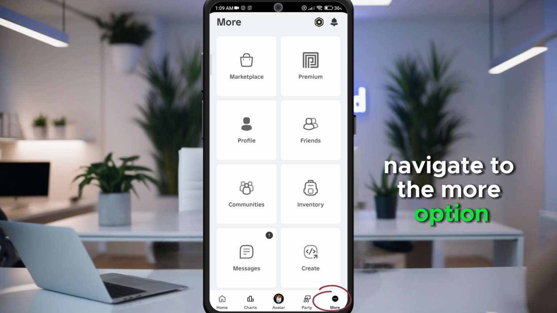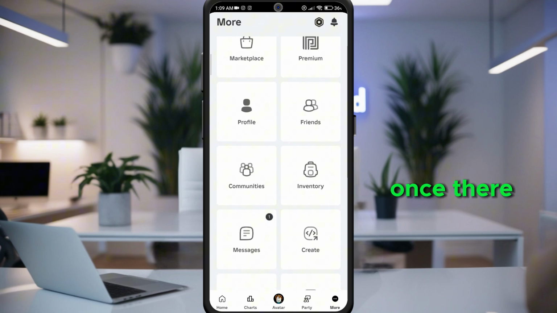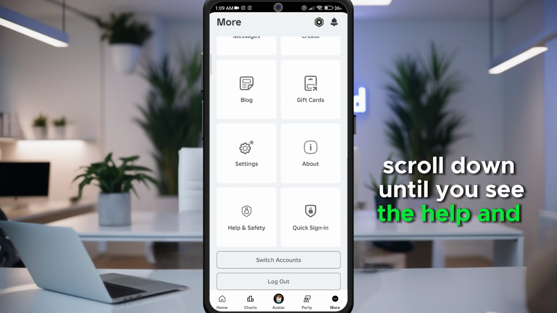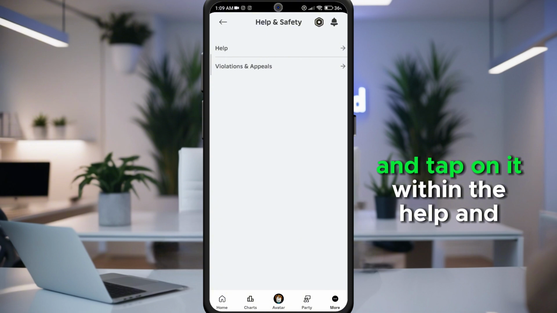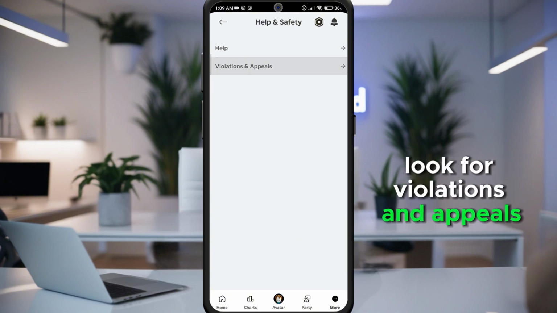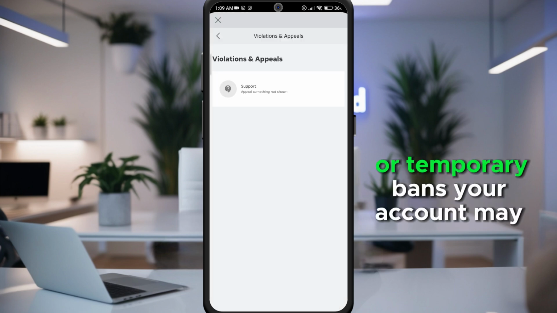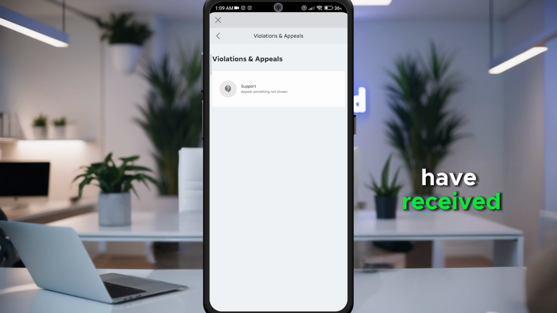Navigate to the More option, which you'll find at the bottom right corner of your screen. Once there, scroll down until you see the Help and Safety section and tap on it. Within the Help and Safety menu, look for Violations and Appeals. Here you'll find a detailed history of any warnings or temporary bans your account may have received.